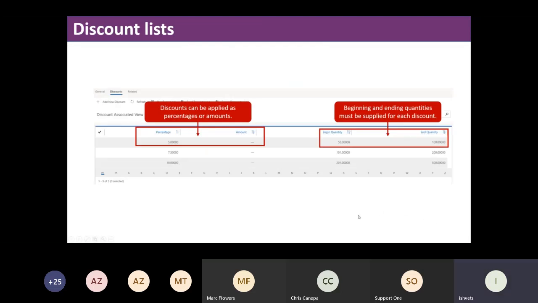So the first thing you need to be aware of is the discount list. Okay, it's not a mandatory step. It's an optional step, but often I find it's very needed. So you can put here discounts that can be applied as a percentage or as amounts, right? So for example, if you sell between a certain amount of quantity, you can put the discounts.